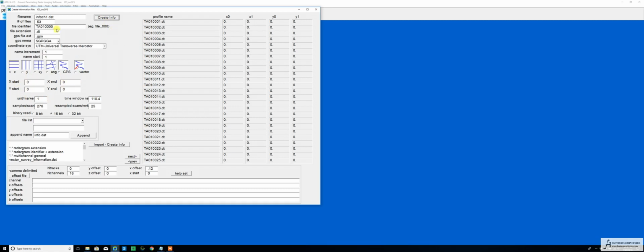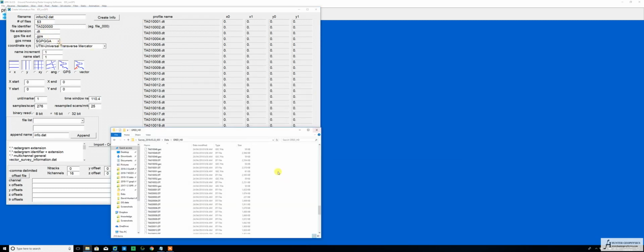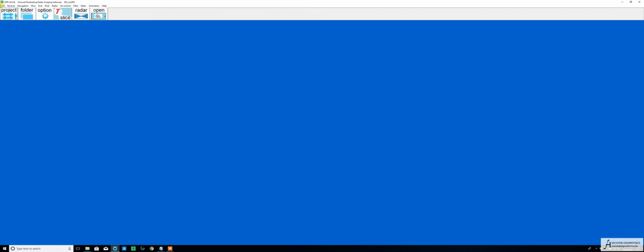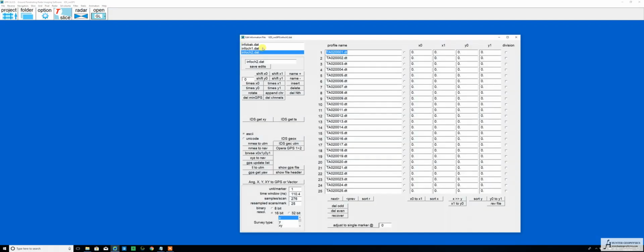It's not a problem. Now we can change this to Info Channel 2 and change this to TA02 based on the file name. So if I go back down to here, there's TA02, so on and so forth, and press the Create Info button. That's fine. Okay, so now we're going to go into the Edit Info file, and the first thing that we need to do, of course, is the IDS get TS to update the time window and the samples per scan values. And I'm going to do that for the Info Channel 2 as well.